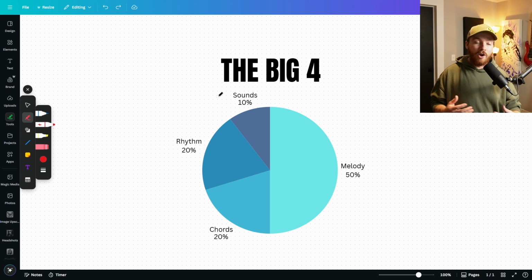You can play the same part on a piano or on a guitar. It'll sound different, but it's still the same part with the same melody, chords, or rhythm. Those are the only 4 things that you can change in your music.